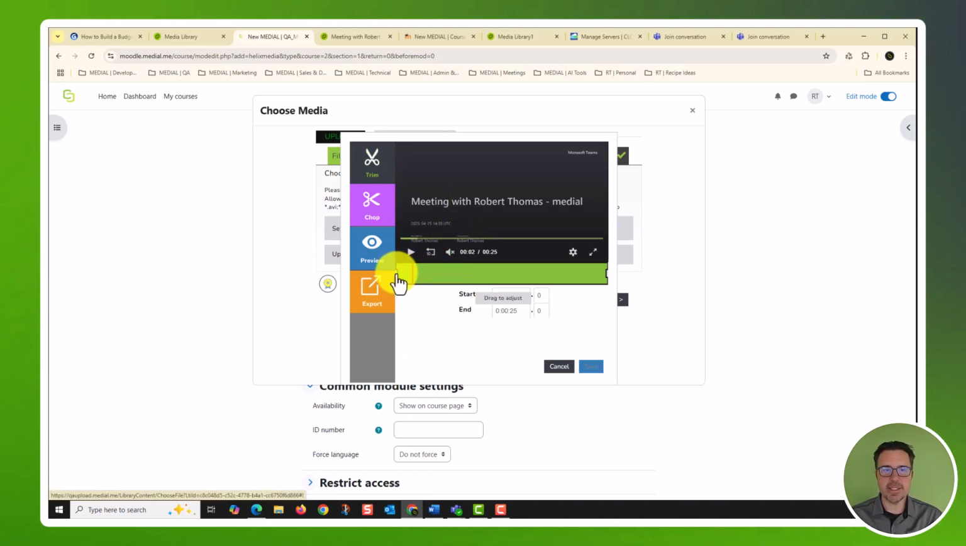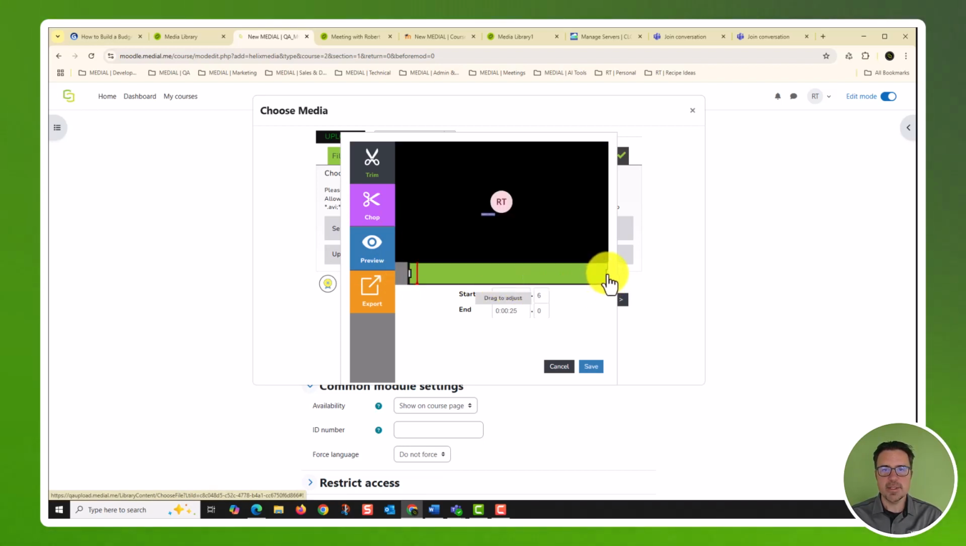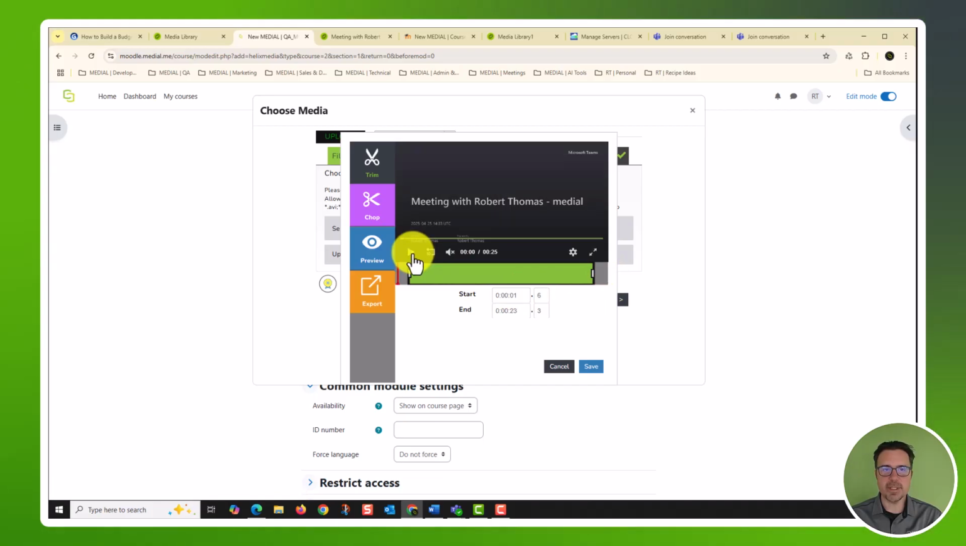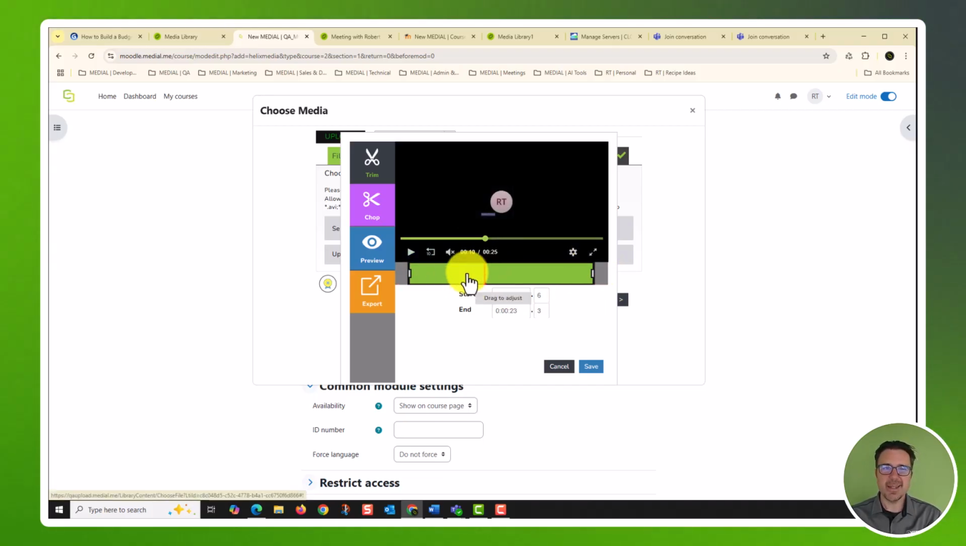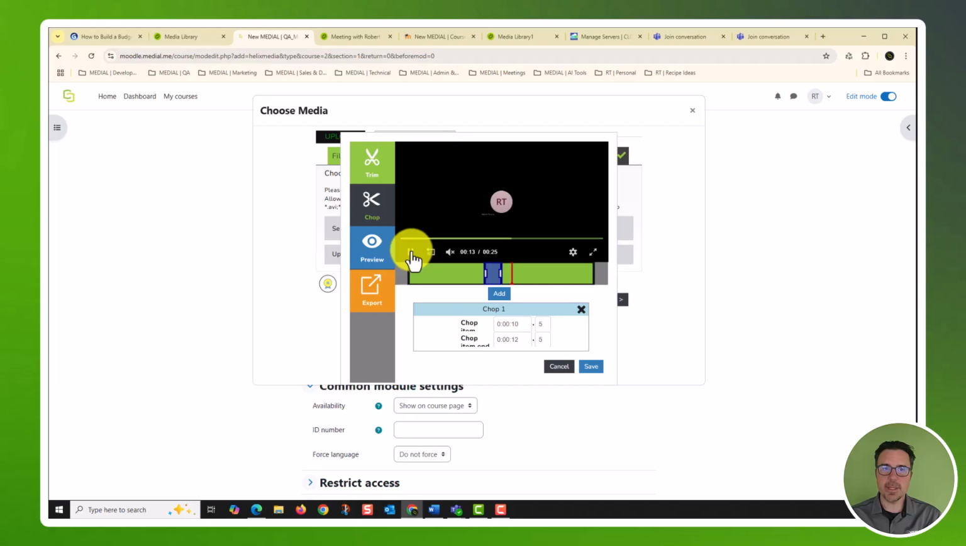Well, that's pretty basic. That's only if we want to take the start and the end off of the clip. There might be a bit of preamble at the start, or something at the end that we want to get rid of. But let's take the very common example of somebody saying something within the middle of the clip that's potentially a little bit embarrassing, or something they didn't want to say. We can do that within MEDIAL as well.